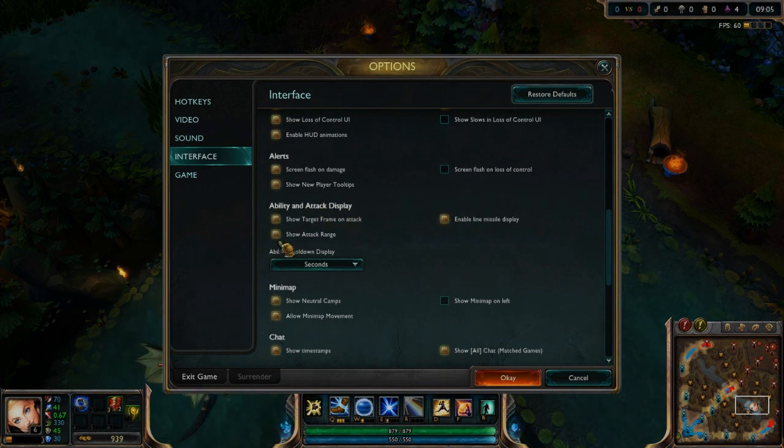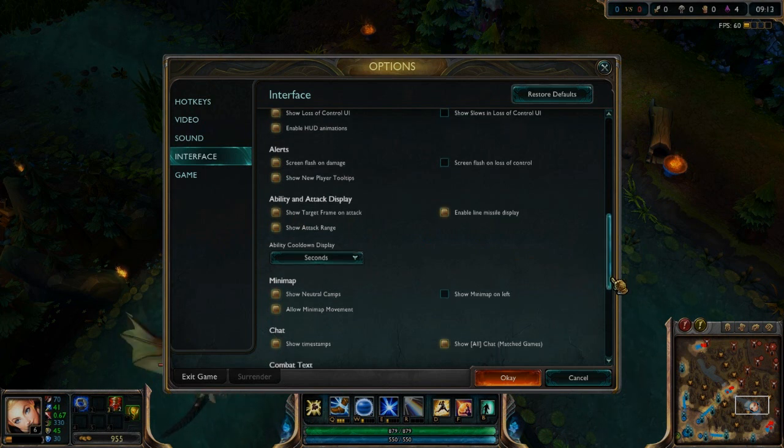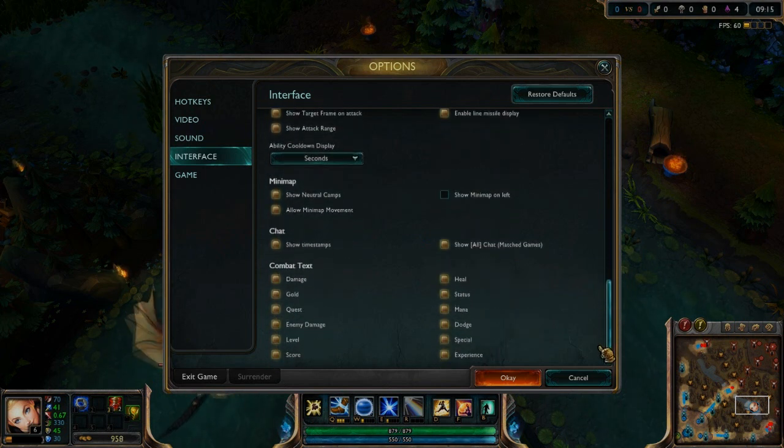If this isn't on, click it: show attack range. Minimap: show neutral camps, allow minimap movement, show minimap on the left. No, I don't need that. Show chat: click show timestamps on. I have that on so that I can watch all chat when I'm spectating.